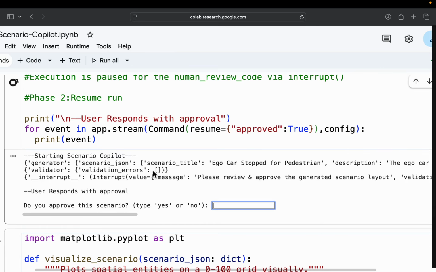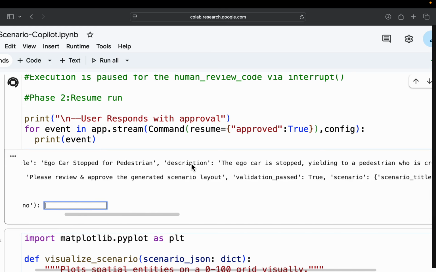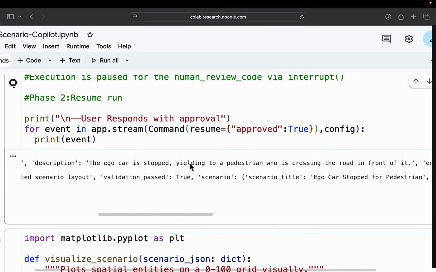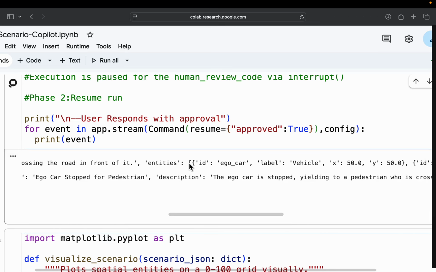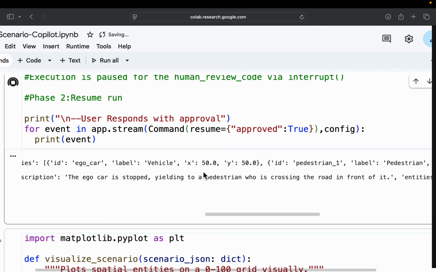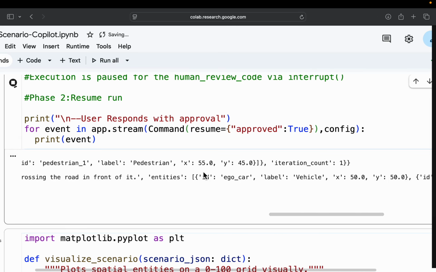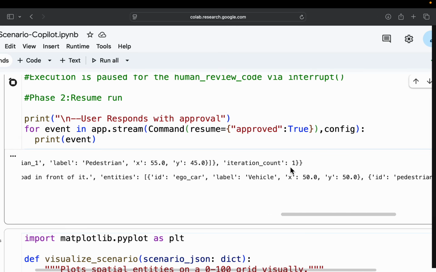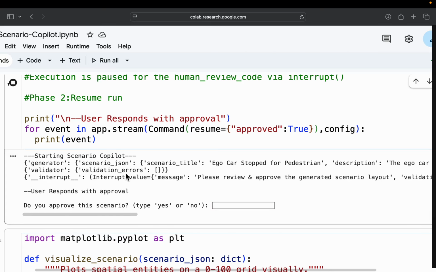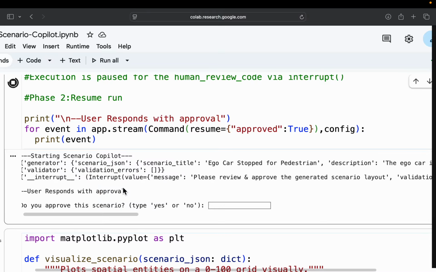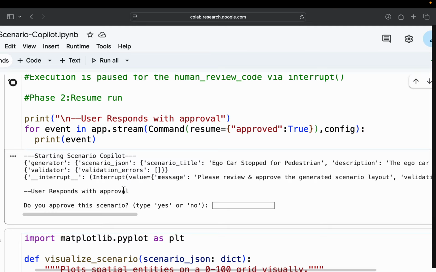So we can read the first generator output: ego car stopped for pedestrian. Description: the ego car is stopped, yielding to a pedestrian who is crossing the road in front of it, along with the entities and their coordinate values. This is the first iteration, and this is the validator. The validator doesn't have any errors, because if you have noticed, the x and y points are within 0 to 100.